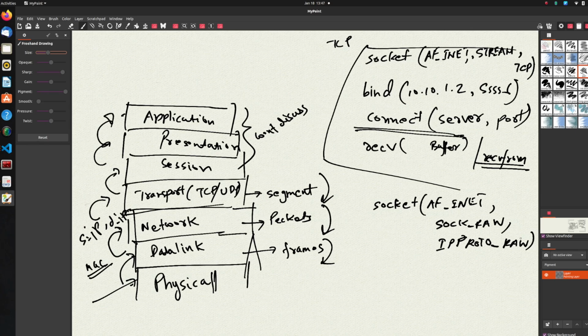And now if you want to go a level deeper, that is to the data link layer, and let's say you want to read the packet's data link layer header information as well along with network and transport, what you have to do is use socket. Instead of AF_INET, now you will have to use AF_PACKET.